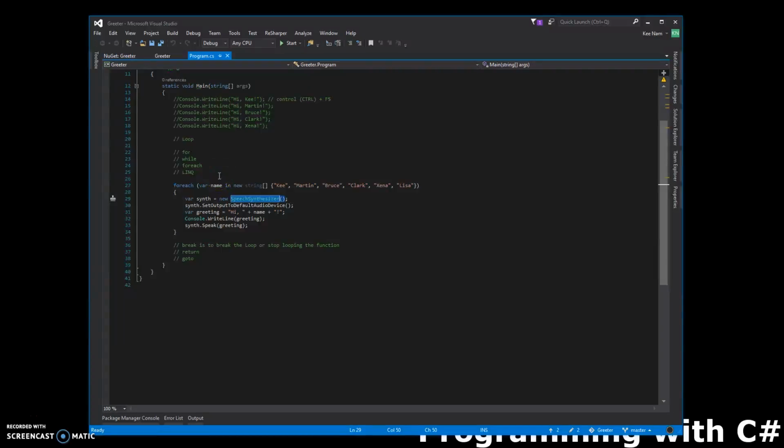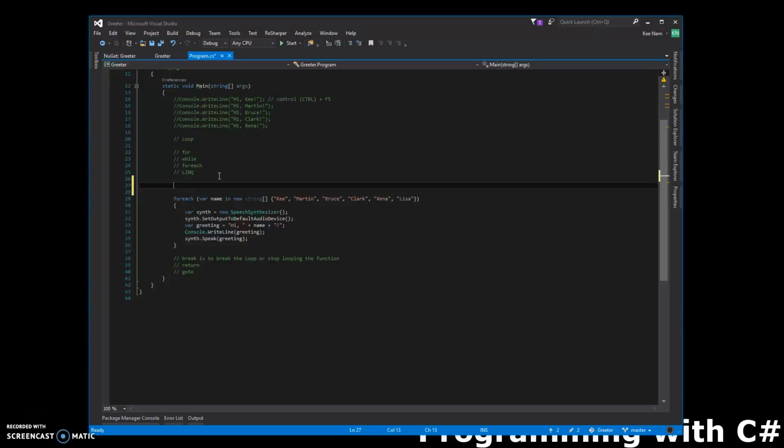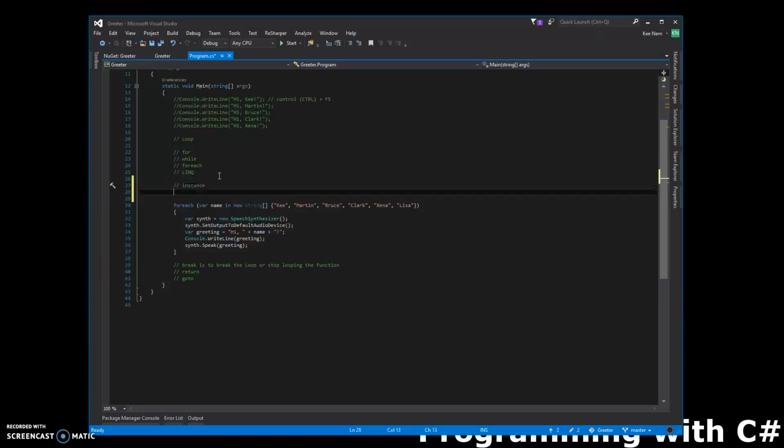Let's look further at instances and classes. An instance is a realization of a class, or a class in action. An instance is created with the new keyword.